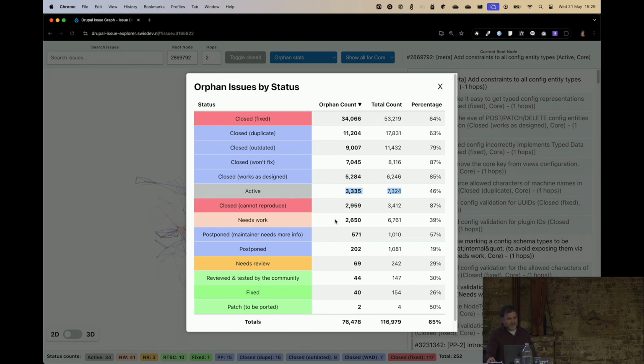And that you could also see if you look at things like closed cannot reproduce. 87% of the closed cannot reproduce are single issues, which makes sense because, at the point that you have a set of relations, the chances are your issue is actually an issue.